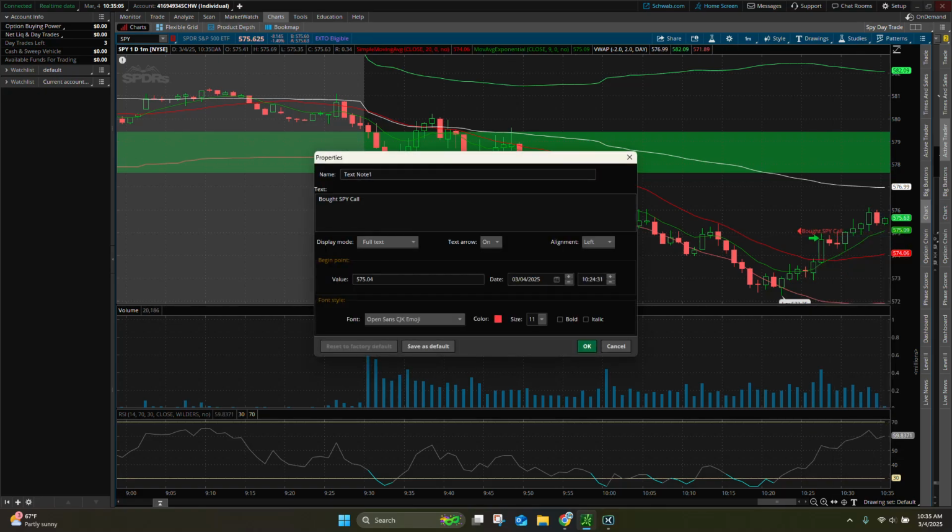So now what you can do is right click on this. We can click edit properties. It's going to edit the text size. And what we're going to do is change the color of it to green to match the arrow. We're going to make it a little bit bigger so we can actually see it.